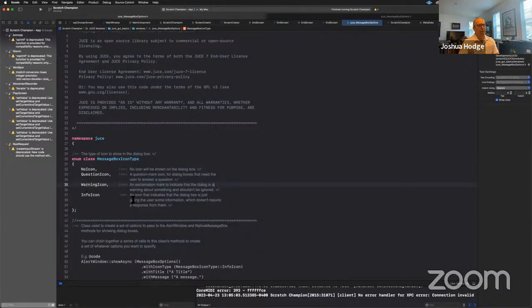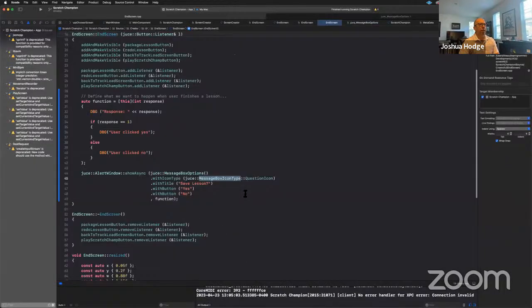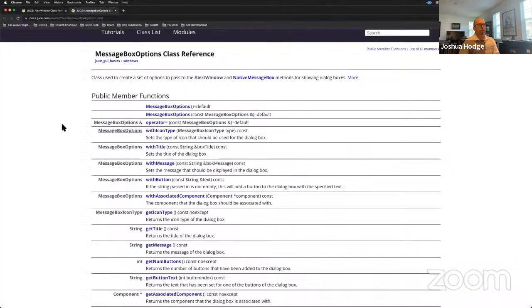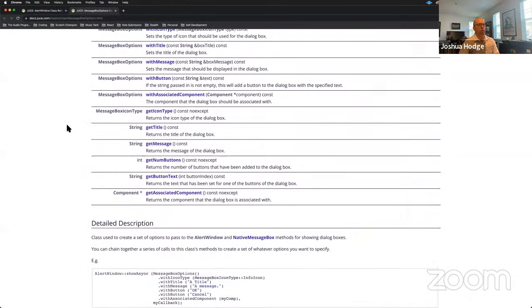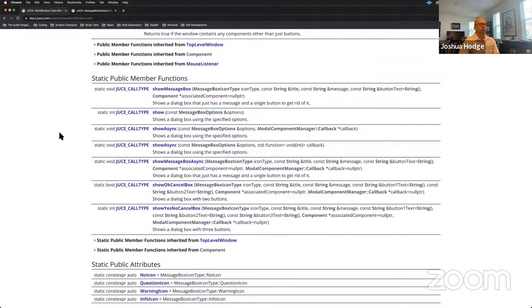That's a warning icon or an info icon. So that's your different icon types that you have. Then I've said that I want this title to ask the question, save lesson. Then we have two options, yes and no. And then it also allows you to put a little lambda function there, where you can actually record the response. So that's what we're doing there.